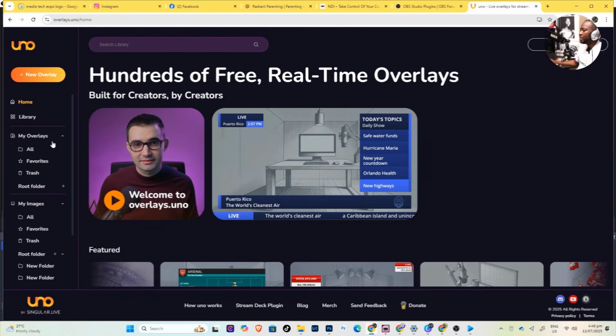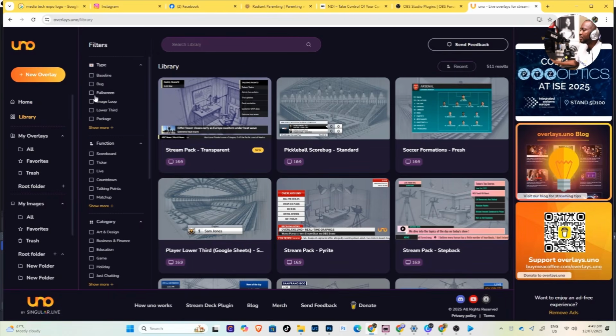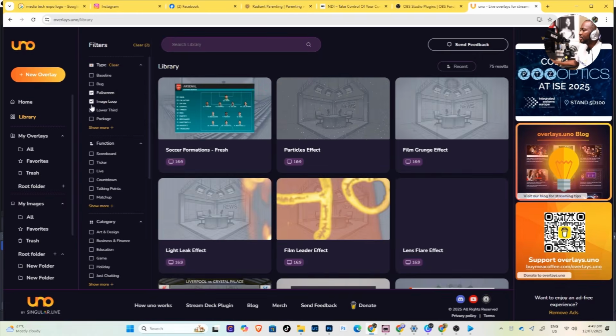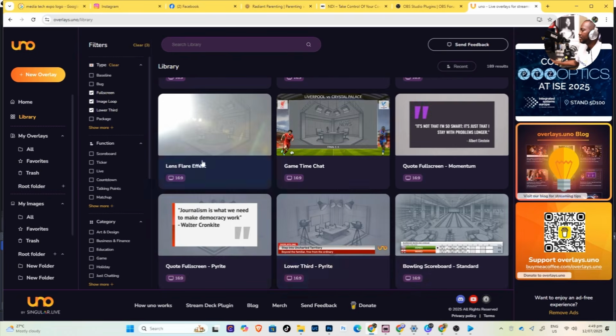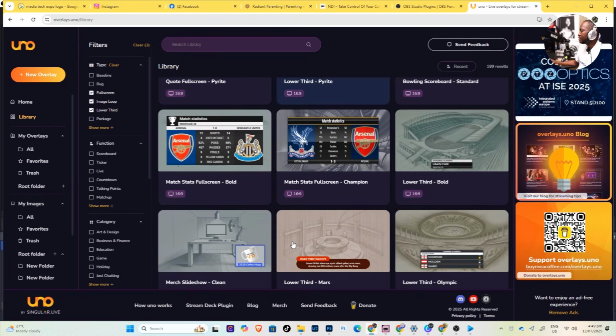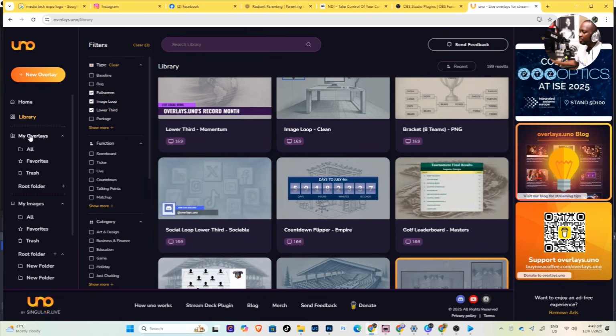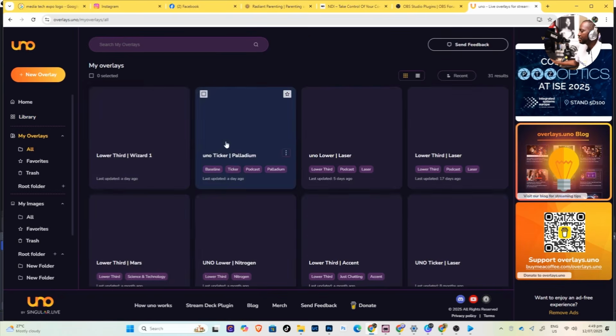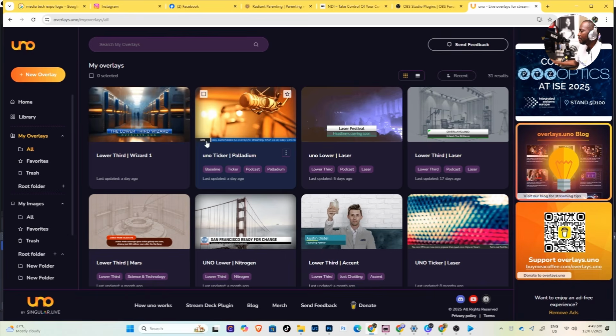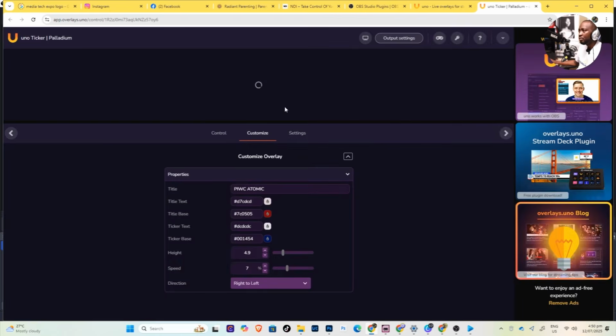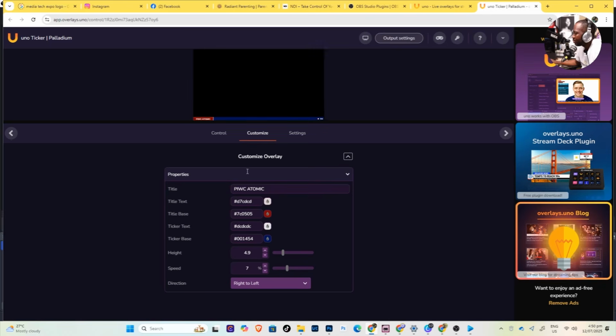So we are going to pick one. If you come to library, you have a lot of them that you can use here. Lower third. So you see, you have quite a number of them that you can use. So I have some in my overlays library. I'll go and search for it. So let's pick this one, which is scrolling over there. One nice thing about this is that you can change this and even put it off online. So another machine can do this, or you can do this. So I have PIWC, and it's saying welcome to PIWC Atomic.